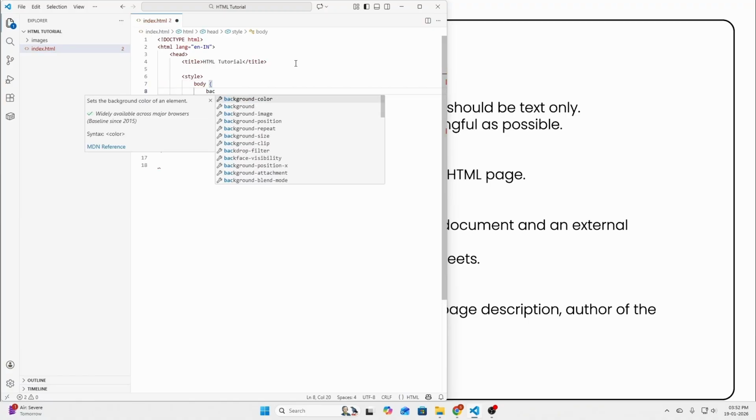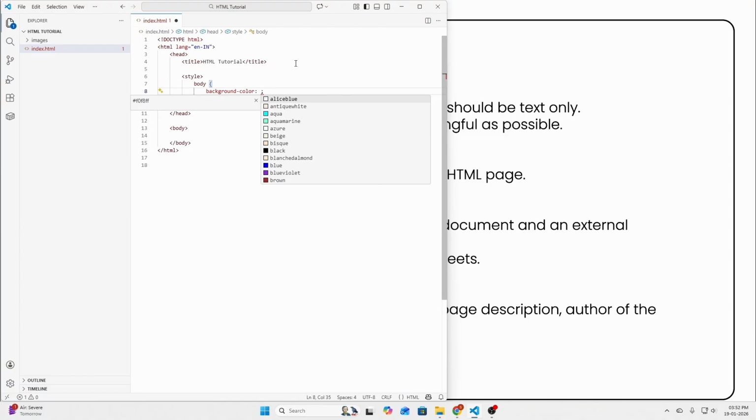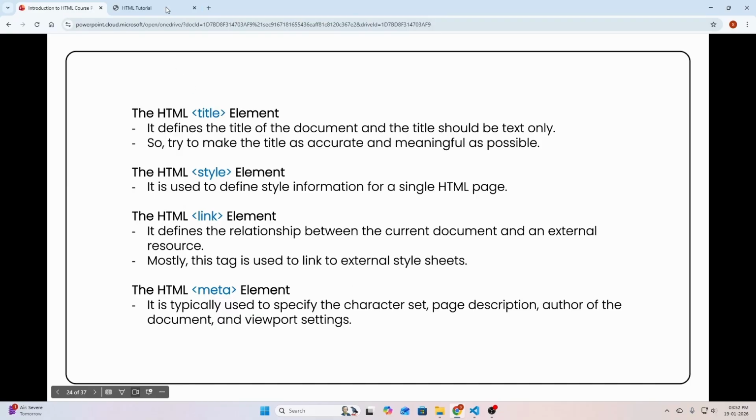So let's give it a background color property here and let's just say teal and let's just save it and open in the web browser here. So we can see that if we refresh our page, our background color has been changed with the help of the style element, which is inside the head element.